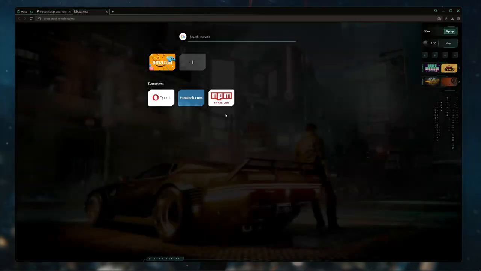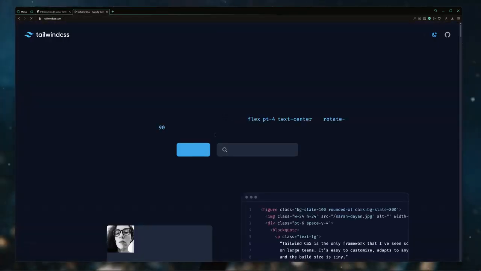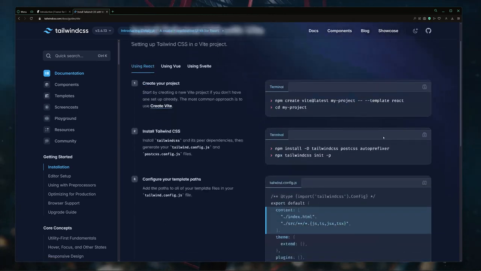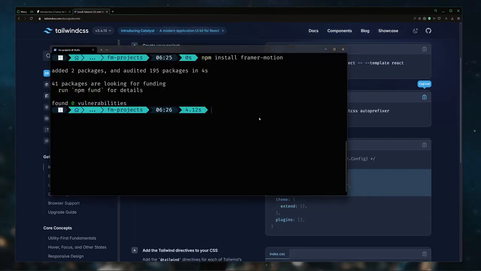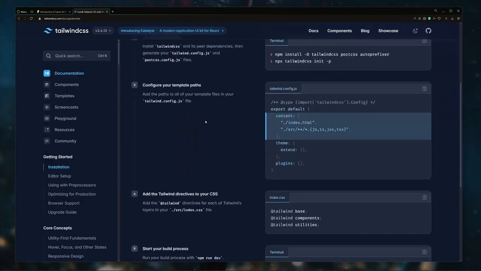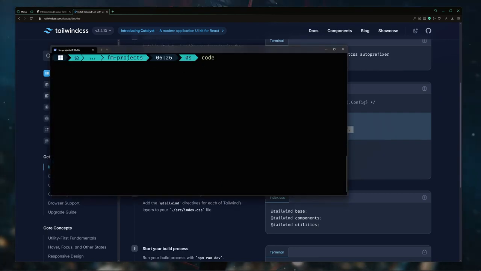Whilst doing that, I'm going to also go to Tailwind CSS, click on getting started, and then choose the framework guides, go to Vite, and copy all of them and place them right here. So it's going to install Tailwind CSS, and I'm going to also initialize it by hitting enter. Okay, so now let me just hit enter. So it's going to also initialize my Tailwind CSS. I'm going to copy all of that content, and now let me open that in my VS Code.